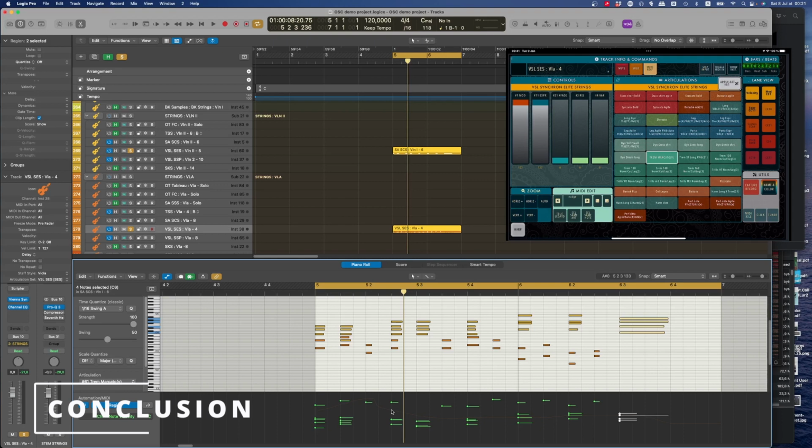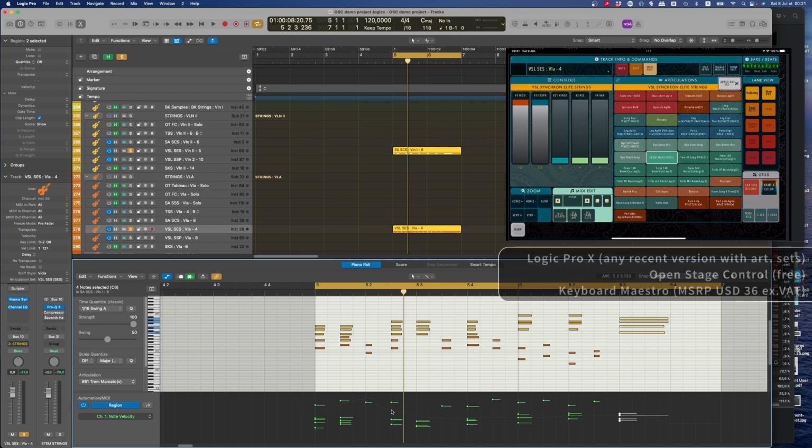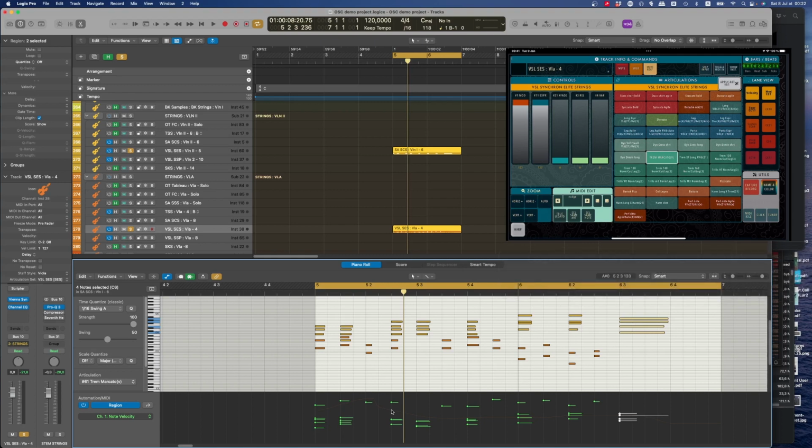Again, it's not a product I'm selling. It's done entirely on the free OpenStage Control platform, working on tablets, laptops, desktops, even smartphones. It requires Logic, of course, OpenStage Control, and it requires also Keyboard Maestro. Keyboard Maestro is a very, very useful utility that you can buy, and I definitely recommend it because it's very, very useful, not only for music.